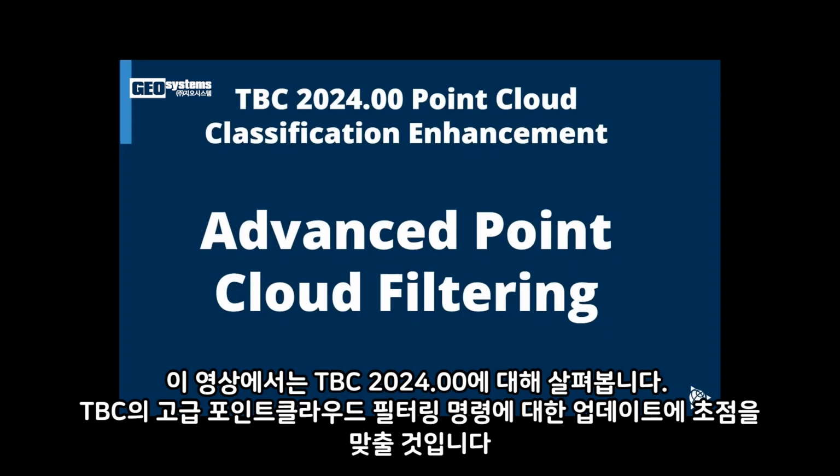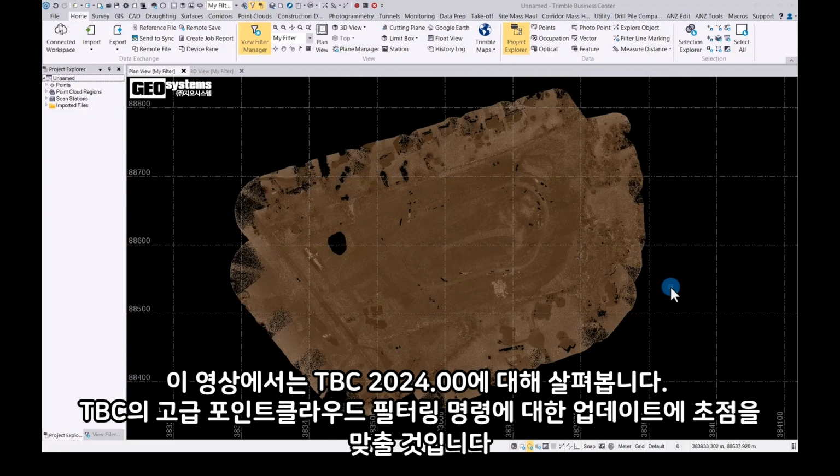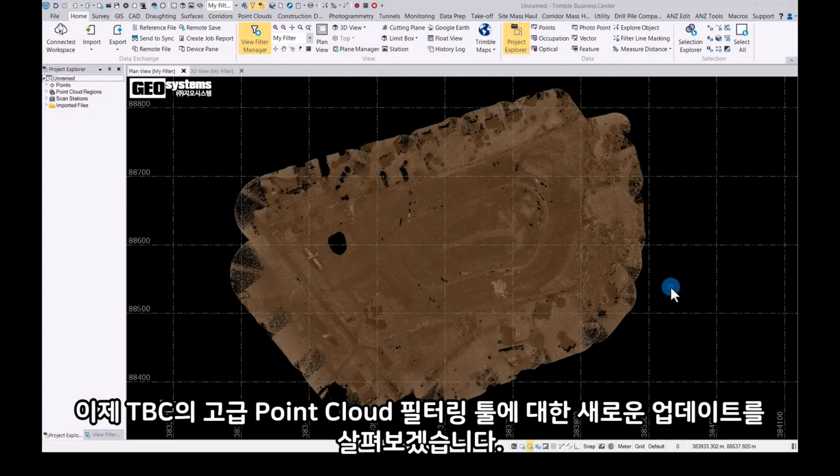In this video, we will be looking at TBC 2024.00. We will focus on the updates made to the advanced point cloud filtering command in TBC. Let's now have a look at the new update we did for the advanced point cloud filtering tool in TBC.